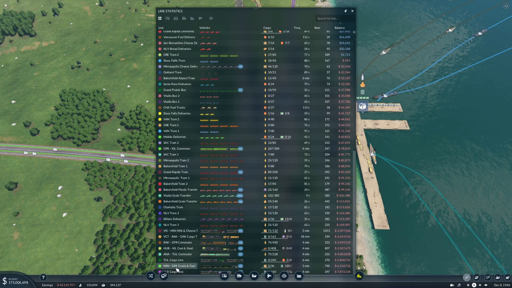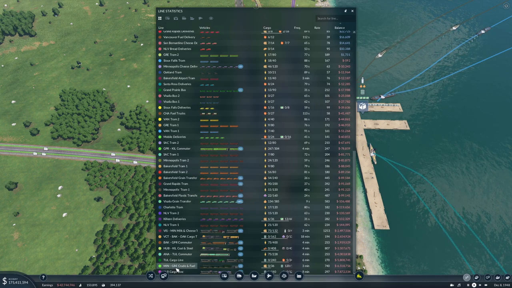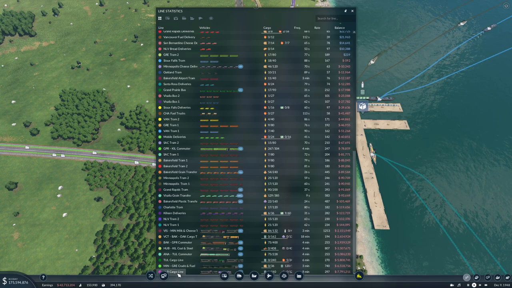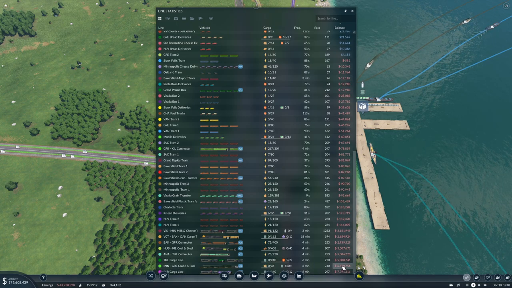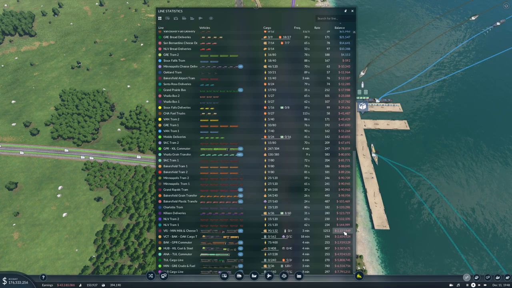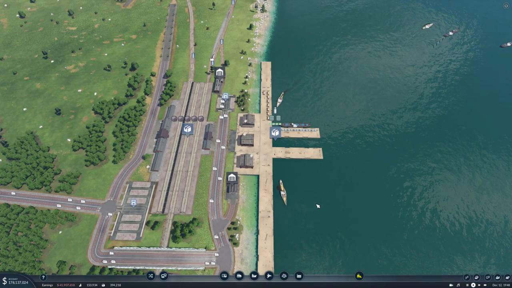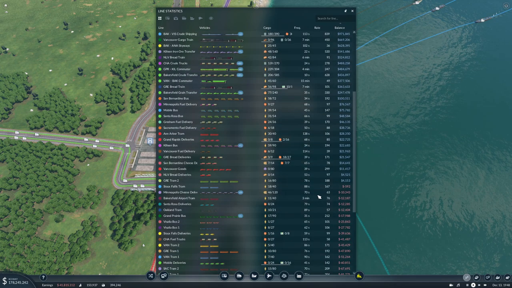Why is Mindre food and fuel taking a loss? It's our cargo line. Well, once production starts picking up, they'll start making money.